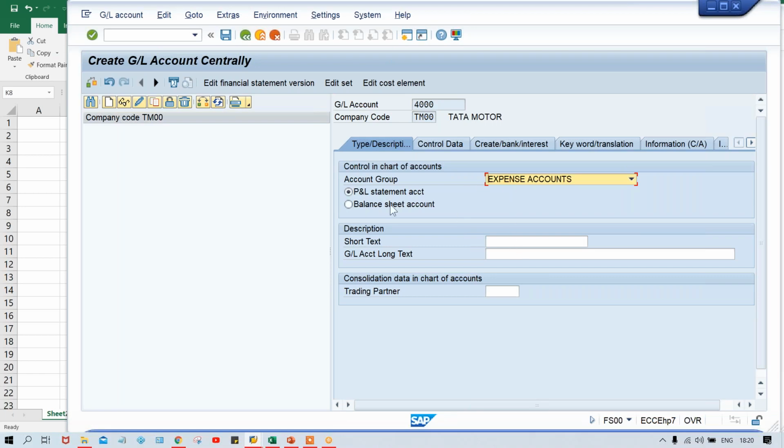Now here you have to select P&L statement account or balance sheet, whether this GL is part of P&L or part of the balance sheet. I'll tell you guys, when you receive a request from the client side, there are several people who are not from a finance and accounts background. So how will they come to know whether it is a balance sheet account or a P&L statement account, right?